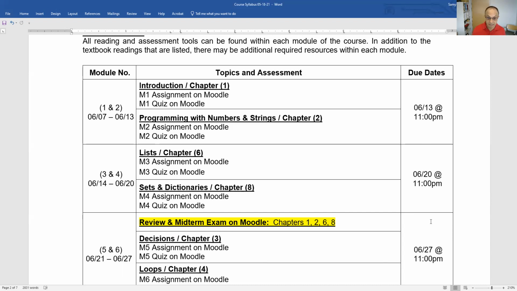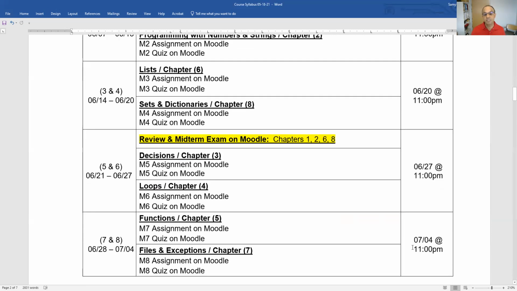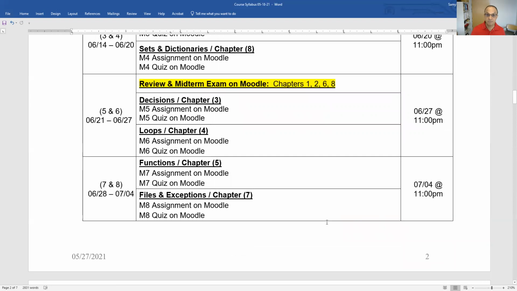Then we have different groups or categories in Python code. One we call lists, which we will cover in chapter 6. The other one, sets and dictionaries, will be covered in chapter 8. Then the if condition, which is chapter 3. Loops, where you do a while condition, are in chapter 4. And then functions, files, and exceptions.